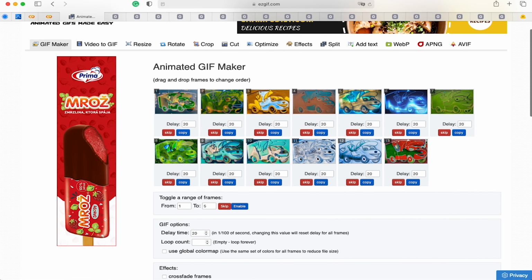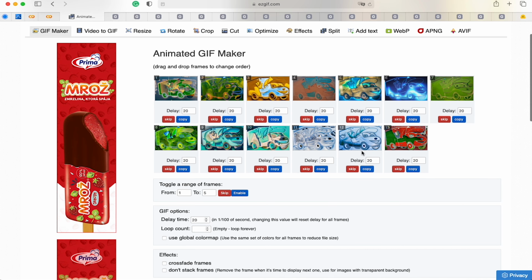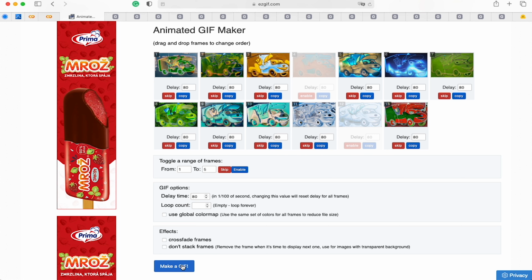Okay, so now there's all of our GIF files. Let's just have a quick look. Yep, they all look pretty good. I'm just going to perhaps deselect this one, and let's deselect that one. I don't like those images so much. And then let's run now our image. Put the delay time on at 80, so it's not too quick. That's fine, and let's make a GIF.